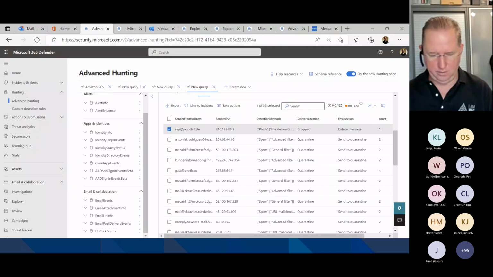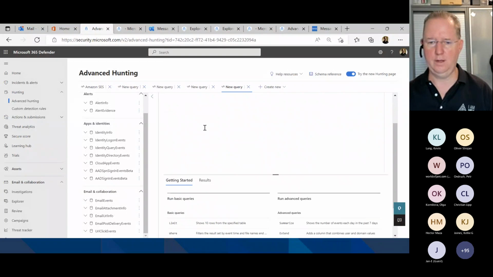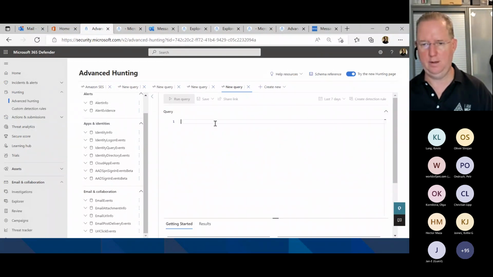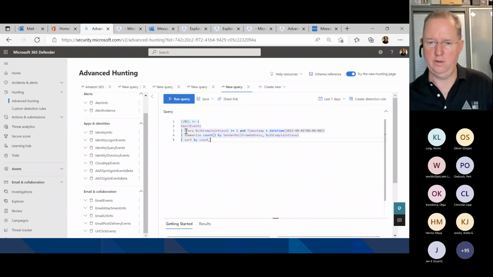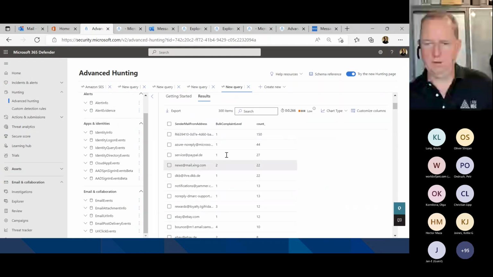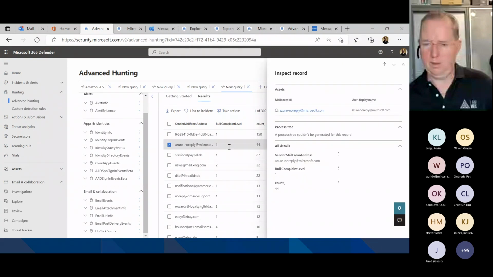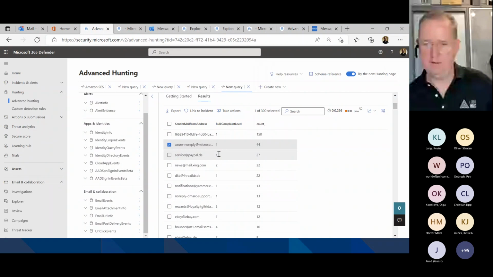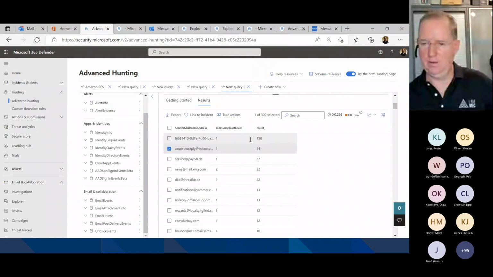So you see. Also, what's very interesting, and that's quite new, is you can run it to identify bulk mail. So BCL. So email events where bulk complaint level is more than or equal to one, and the timestamp. Then run the query in your system. And I will share this information, by the way, with my sample scripts. They're awesome. So you immediately know what's happening here. And look, Azure no reply has a bulk mail in my system, identified as bulk mail, and you also see the count.